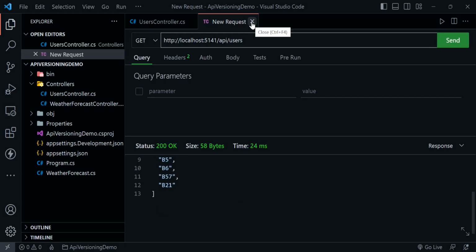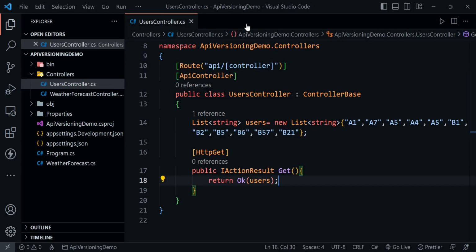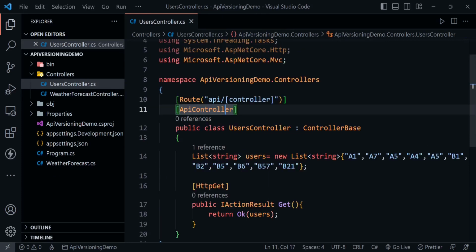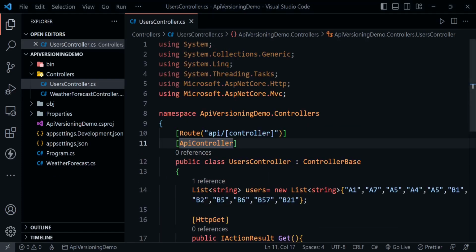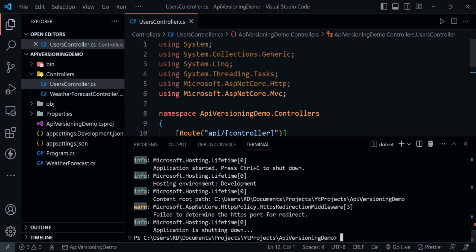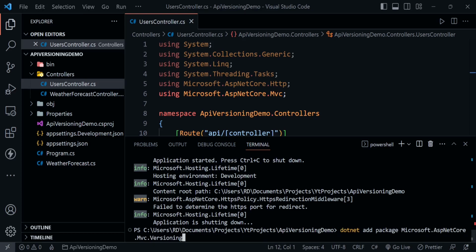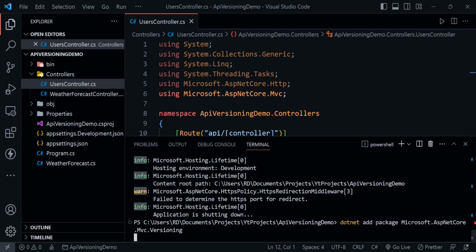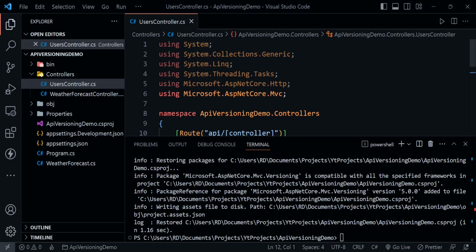Now here's the question. How can we version these APIs? For that we need to do some stuff here. So we're going to do that. First thing, we need to install a package. So I'm going to open this terminal again, and we need to stop this project, and we need to install this package here, dotnet add package Microsoft.AspNetCore.Mvc.Versioning. So it is installed.